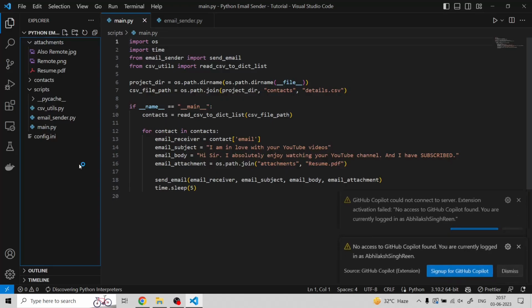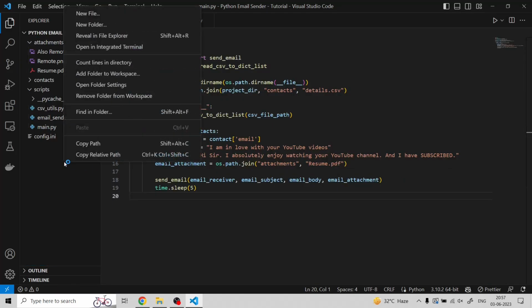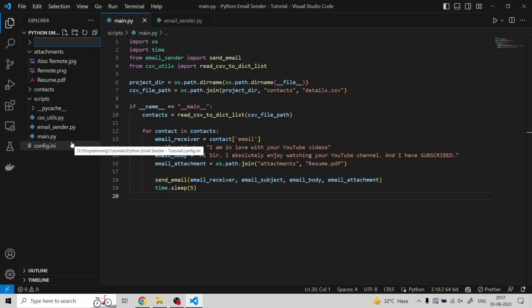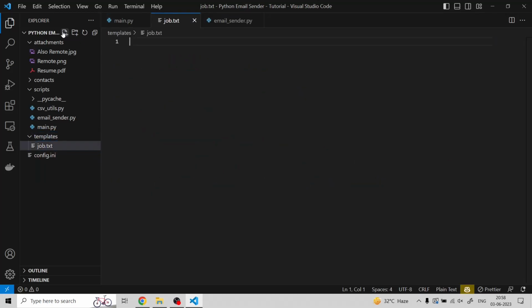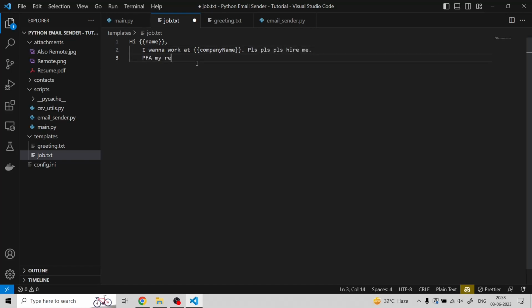I believe this is where we last left off. The first thing we're gonna do is create a new folder in the project's root directory and call it templates. And inside this templates folder, I'm gonna create 2 new files. One would be job.txt and the other one would be greeting.txt. And I'm just gonna add some content to both of these files. So here I'm done with the job.txt.